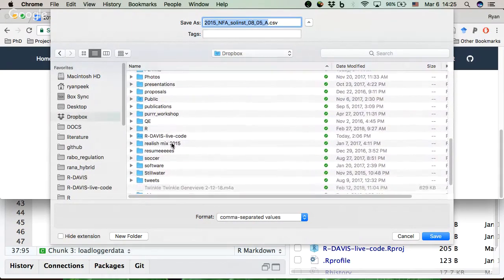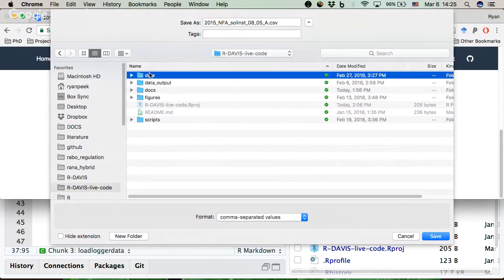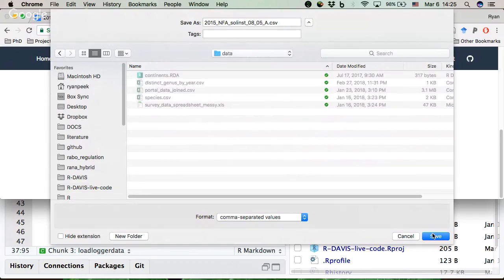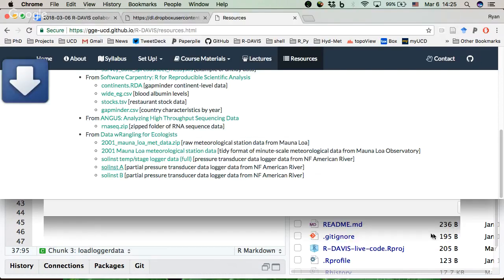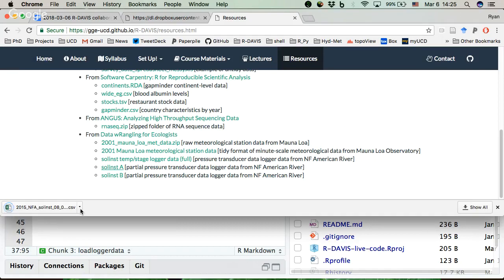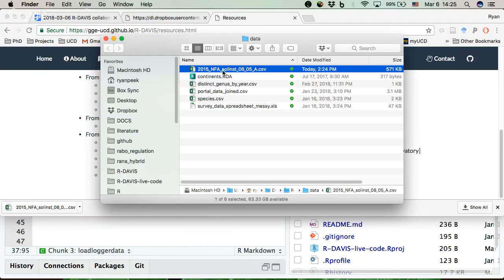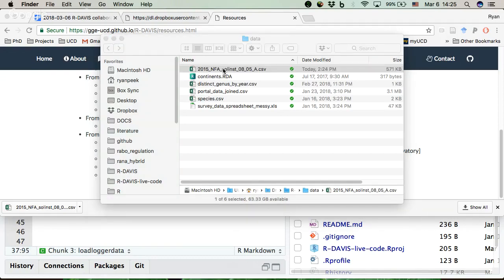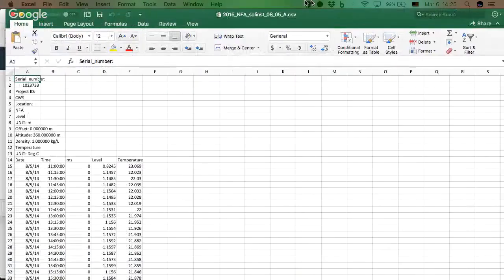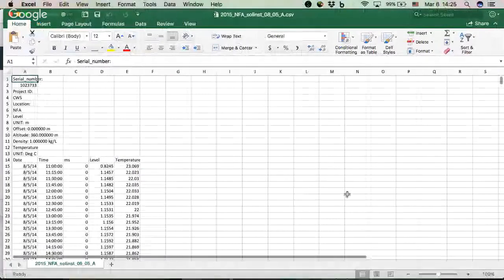Where is that? This live code. I'm putting it in data. Save. Great. All right, so let's look at this. I'm just opening it up in Excel or some spreadsheet program if you have one. Where is it? Oh, it's on the wrong screen. Hang on. Okay. Aha. Well, that's different.